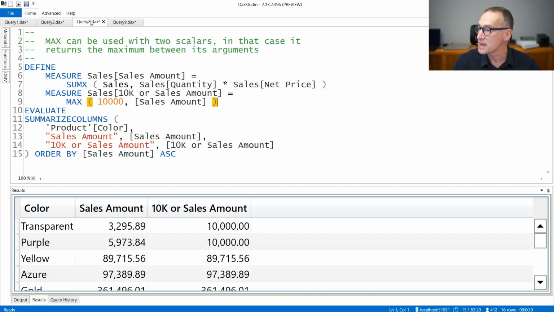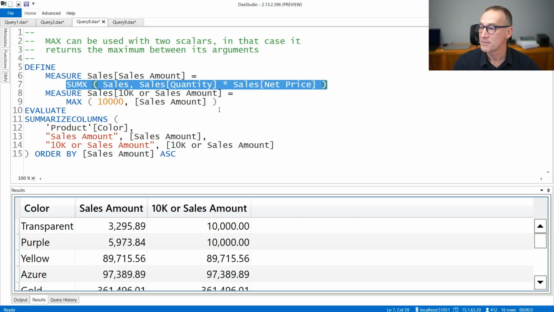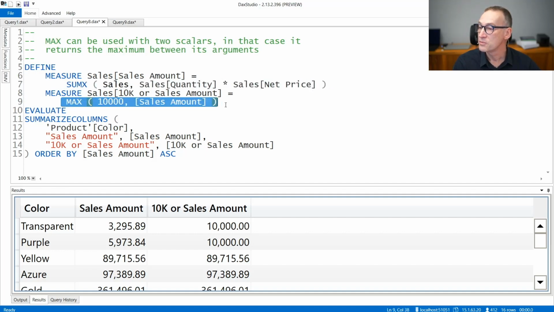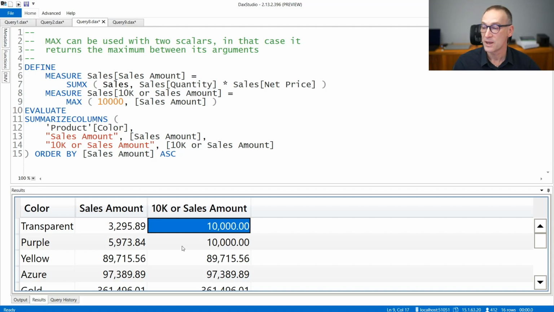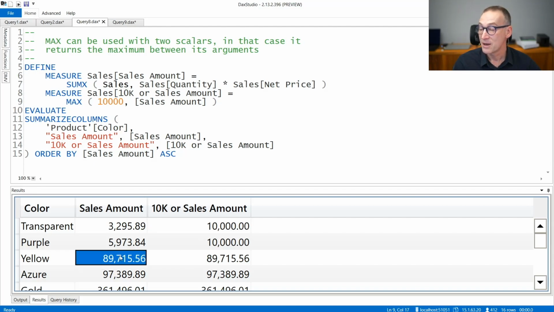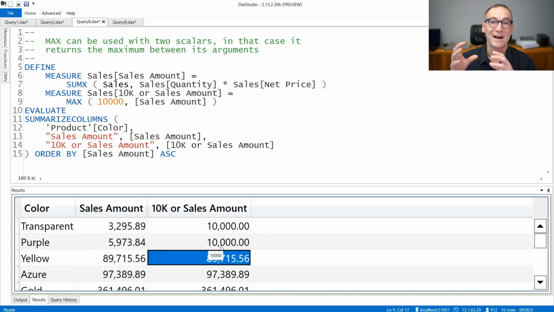Let's see that with an example. I have created the measure Sales Amount that just computes sales amount, and another measure that computes the largest between the sales amount and 10,000. When I use the measure, you see that when the sales amount is less than 10,000, 10K or Sales Amount returns 10,000. Whereas where the sales amount is larger than 10,000, you get the sales amount. So MAX can be used instead of a more complex IF expression. It reads a bit better and it is shorter.